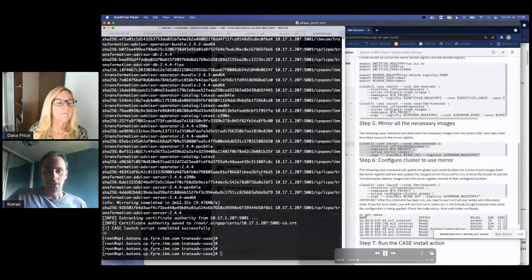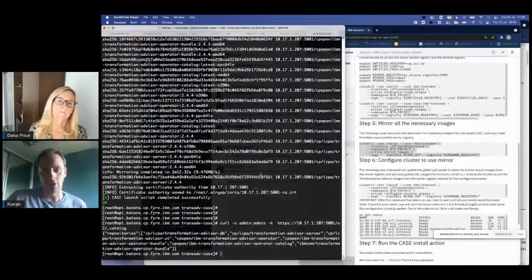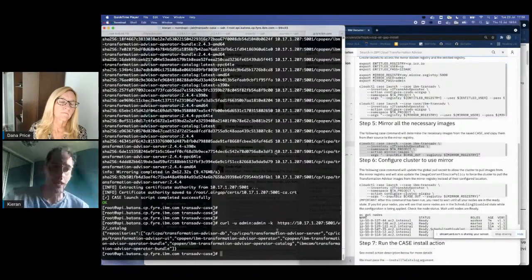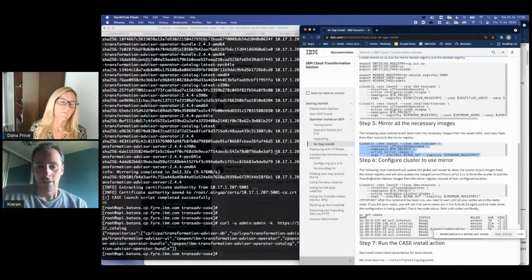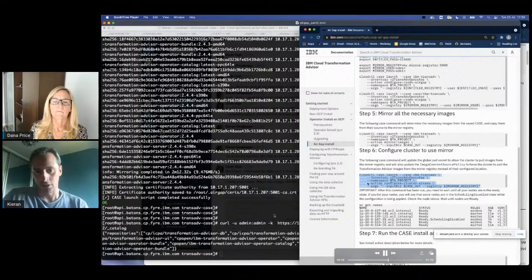The TA product internally is going to reference all its images by their location in the entitled registry. But we know that our cluster, in the restricted network, is not going to be able to access that registry. So what we need to do is configure the cluster to say, if you try to get an image from a certain location, redirect to a different location. That's what this next step, configuring the cluster, is about.